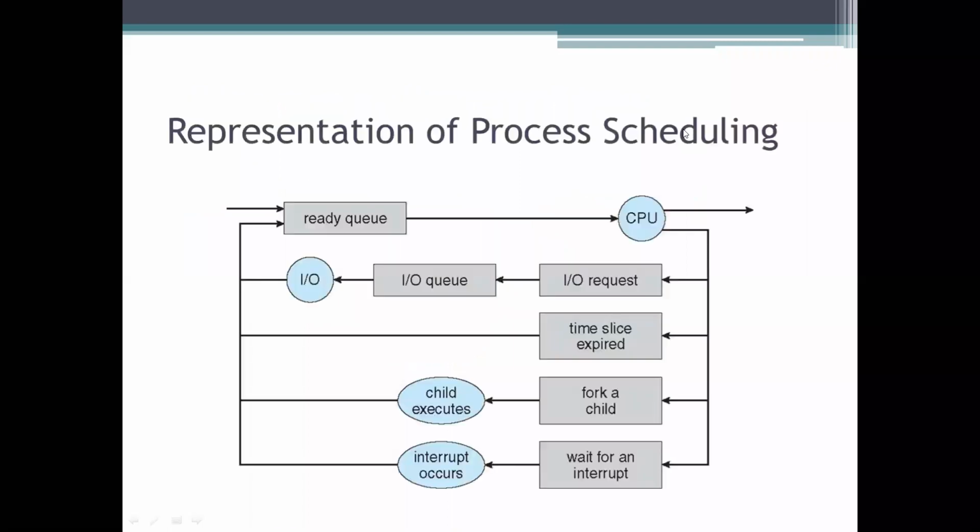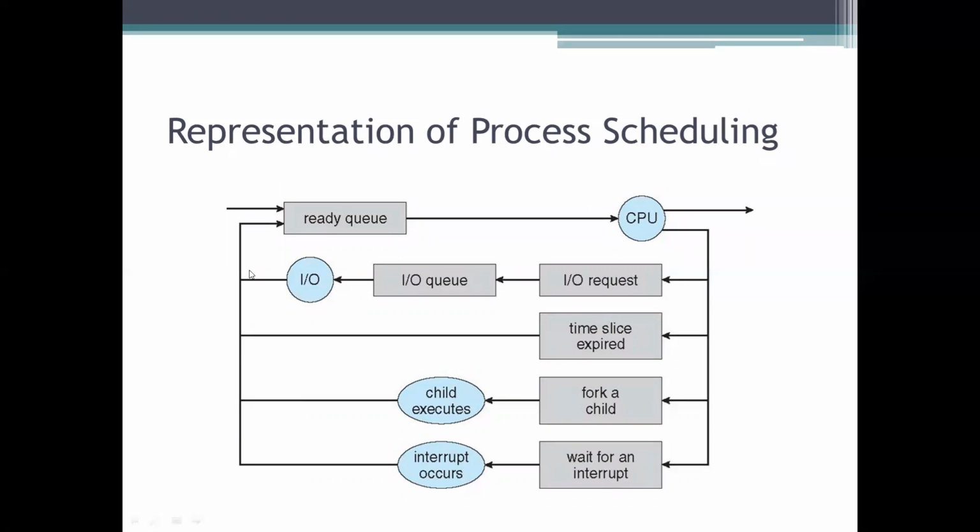You can see in my next slide how the process changes from one state to another. As you can see over here, the process enters the ready queue. This is the entry point.